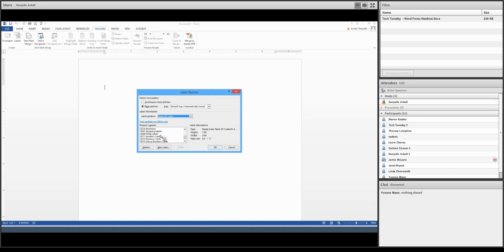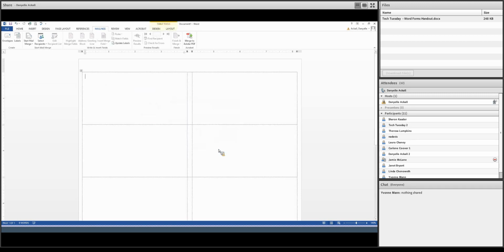All right, so here we go. We're going to pick our labels. I don't see my name tags, of course. So we're going to use this one, the 8163. Anytime you get labels from Avery, you know it has a little number on it that you match up here. So 8163. When I hit OK, you're going to see my page change, and there's my template.